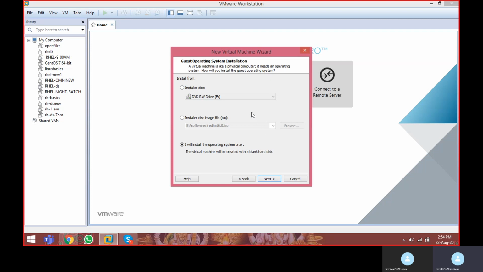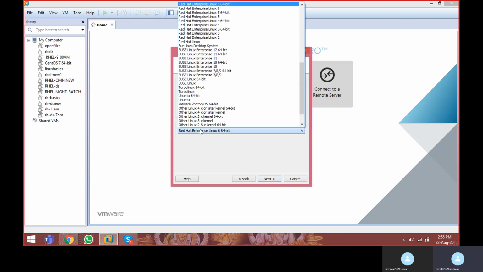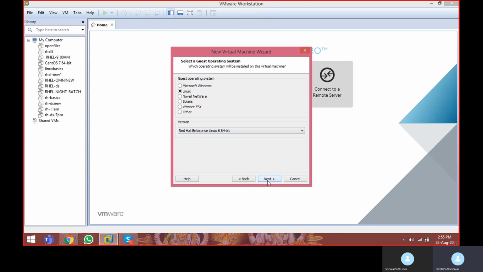Always, as a Linux administrator, we have to install the operating system in a customized way. So here select the option, I will install the operating system later. Remember this, I will install the operating system later. Click next. It will ask you which operating system you are going to install: Microsoft Windows or Linux, Novell NetWare, Solaris, VMware ESX Server, like this. Select Linux. Then we have different versions. We are going to learn Red Hat Linux, so select the version Red Hat Enterprise Linux 6 64-bit. Click next.